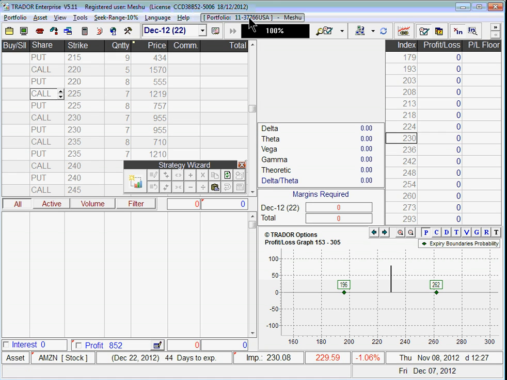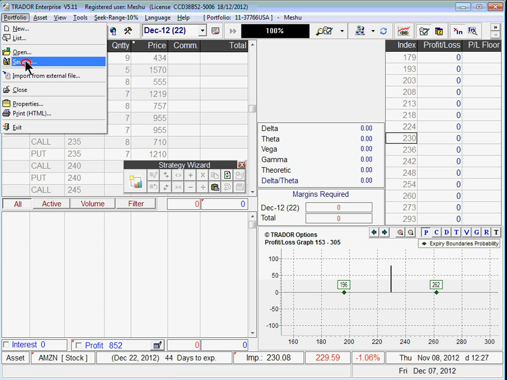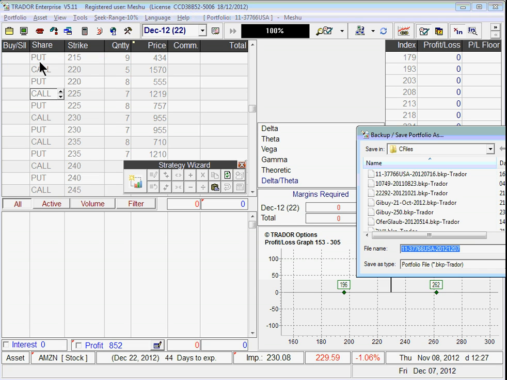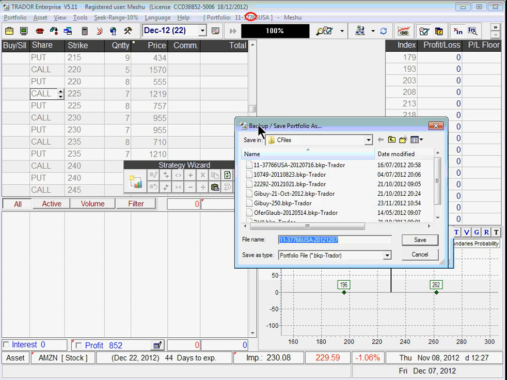Saving an entire portfolio is done also for backup purpose. I use this function to back up each portfolio at the end of each day. This is done from the Portfolio Save As menu. And Trador by default fills in the portfolio's account number and the present date.